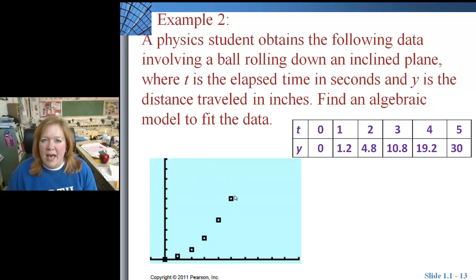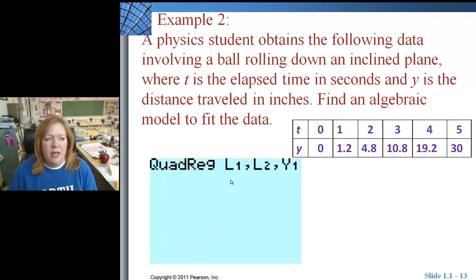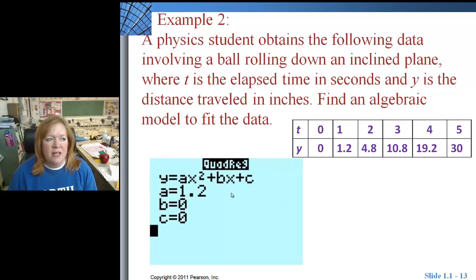So you have to decide, should this be a linear model or a quadratic model? Well, you can kind of see the curve of the parabola. So this one is a quadratic model, and we'll do a quadratic regression, L1, comma L2, comma Y1. And then when we hit enter, this is what we ended up with. 1.2x squared plus 0x plus 0.